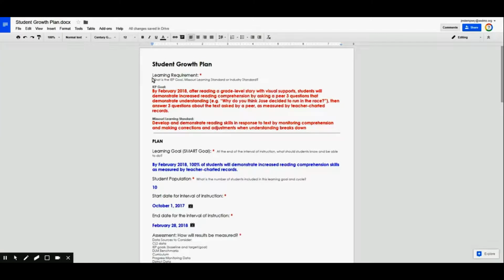When you open it up, the first thing you're going to see is the learning requirement here. So basically you need to tell what is the IEP goal, the learning standard, what standard is being assessed for kids. What is it we want them to know and be able to do by the end of the year? You don't have to do both of these, but I put them in just as an example.